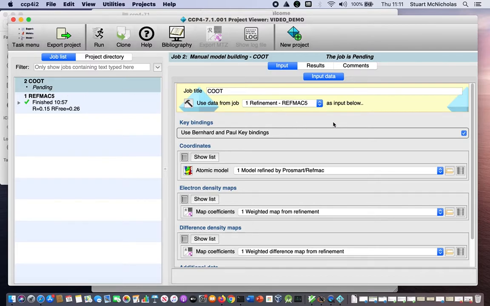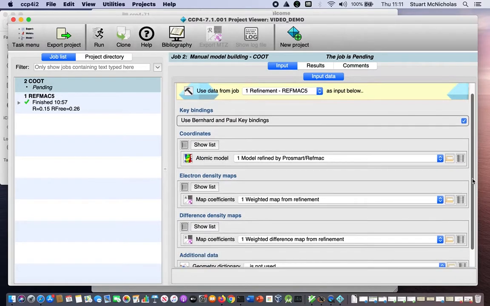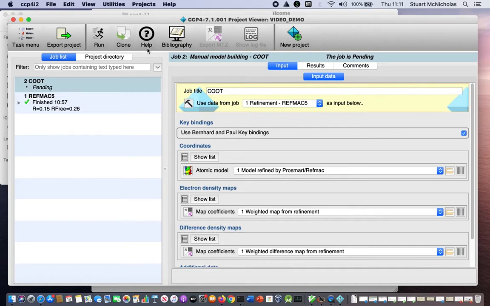The input panel that now appears has a Use Data from Job option. In this case, this is set to job 1. Typically, our project will contain many jobs, and we can use different data from different jobs. All the other input options are now automatically populated from this selection. We just click the Run button.